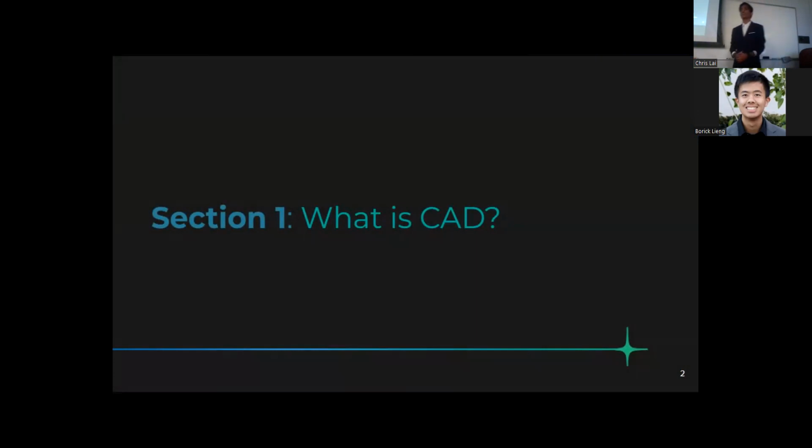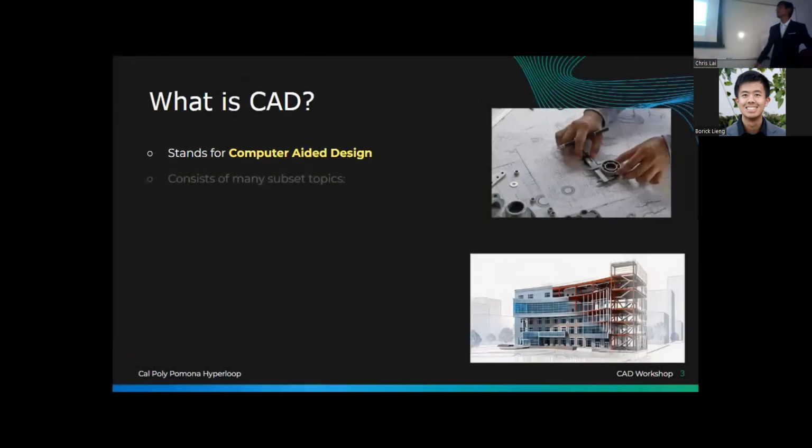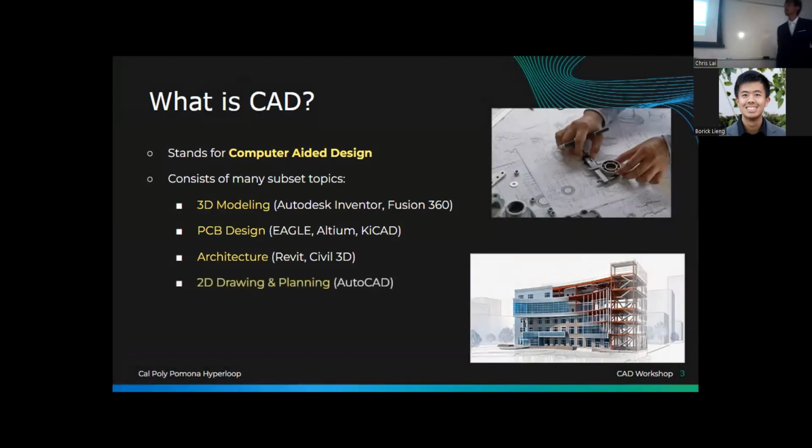So, what is CAD? CAD stands for computer aided design. It's how we model things on a computer to showcase and simulate designs that we have. There are many subsets of 3D modeling or CAD. There's 3D modeling, we have 3D design, and we also use it for architecture and for 3D planning. So that's like layouting of your buildings and everything like that. There's many more as well.